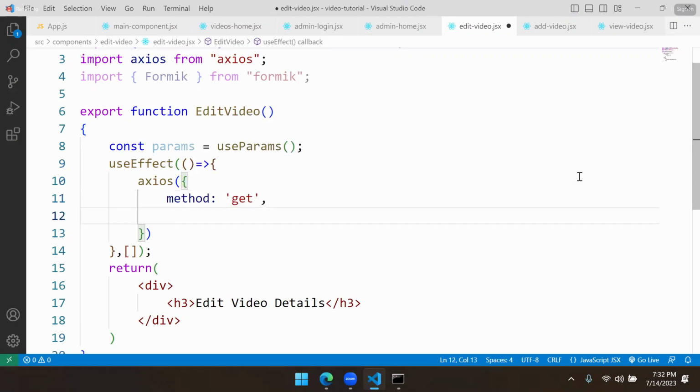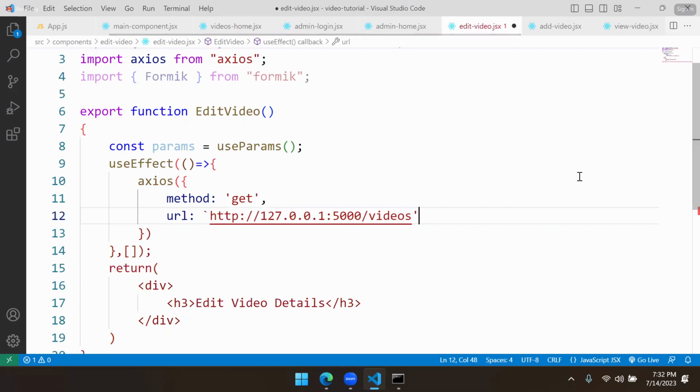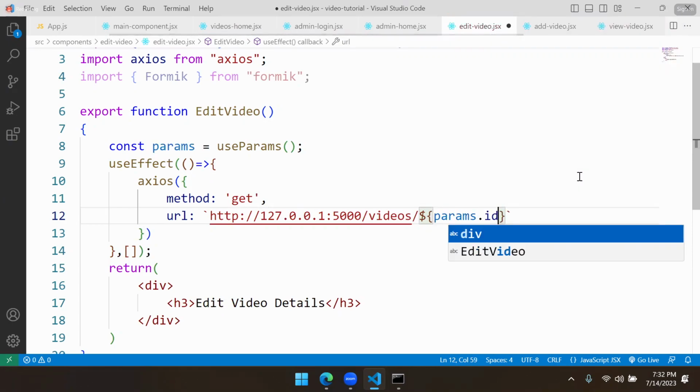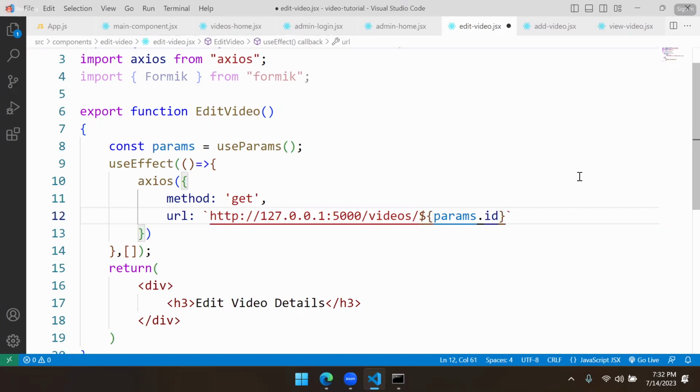and the URL is HTTP, 127.0.0.1:5000/videos, and actually we want to pass the video ID. Then we will put a backtick slash. The video ID comes from params.id. Params.id is the parameter, the route parameters, whatever it collects.